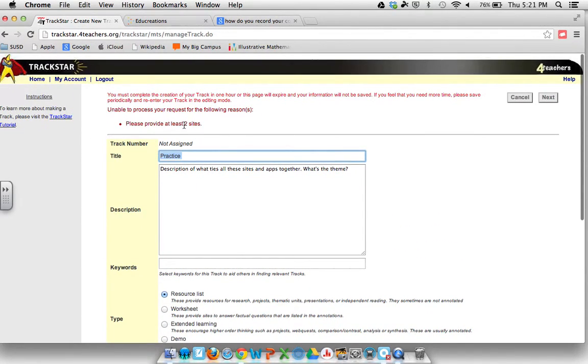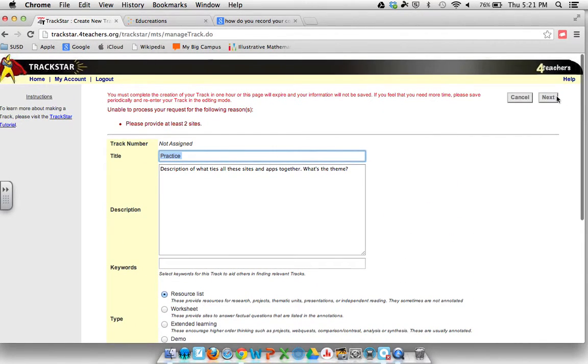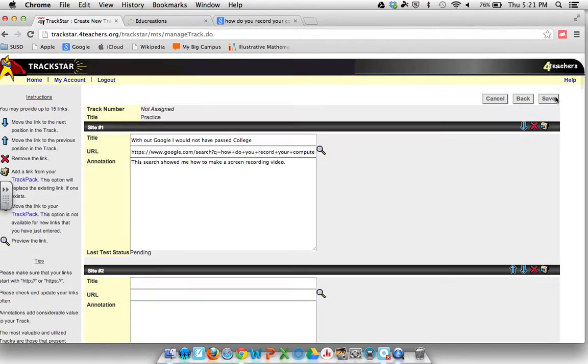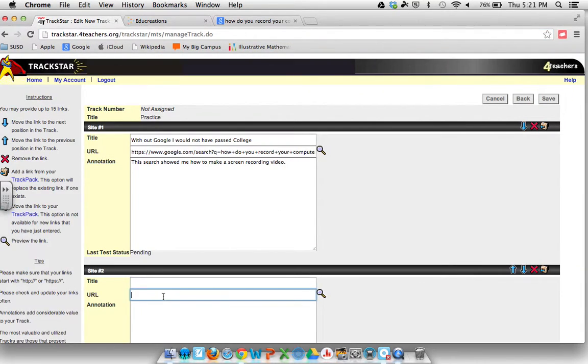I did something wrong. You must provide at least 2 sites. Oh, okay. Well, apparently you need to provide 2 sites. For the purposes of this assignment, you actually need to provide 3. So it won't even let you provide 1, apparently. How about this one? I'll show you guys. This one would be Edu Creations, an awesome app that allows kids to have a digital whiteboard.